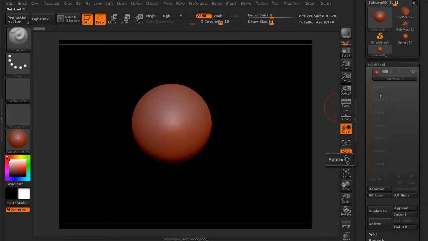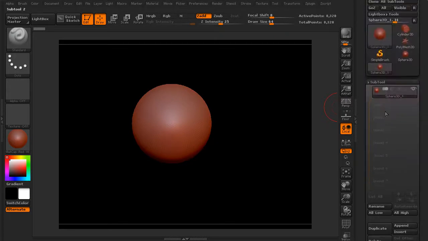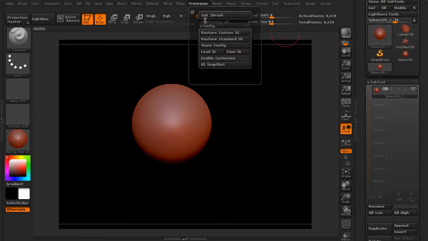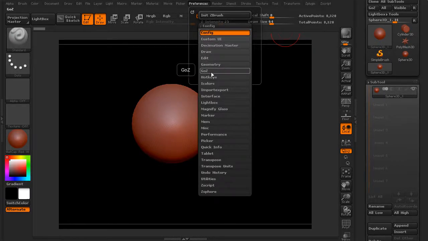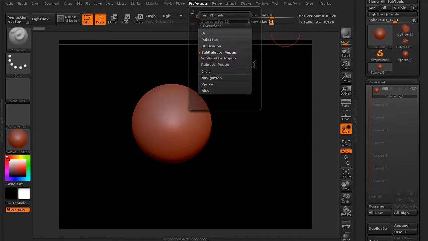And so if that's something that will make things easier for you, then go ahead and do that. That's located under Preferences again, and you can see I can go ahead now and select down to Interface, and then I can turn that off if I don't like that.